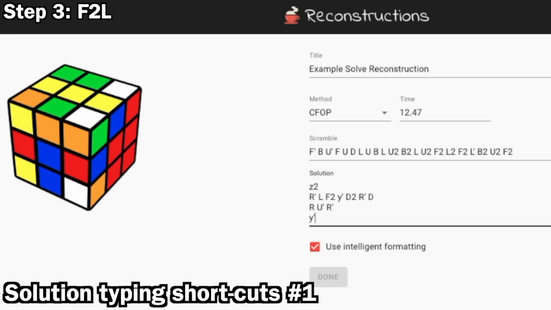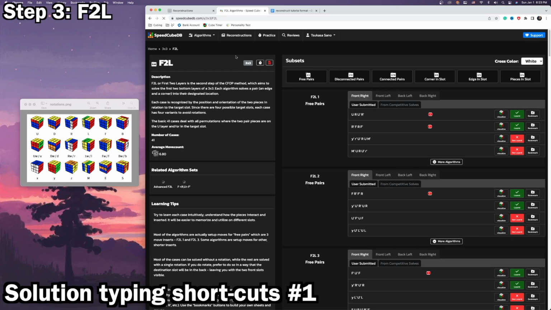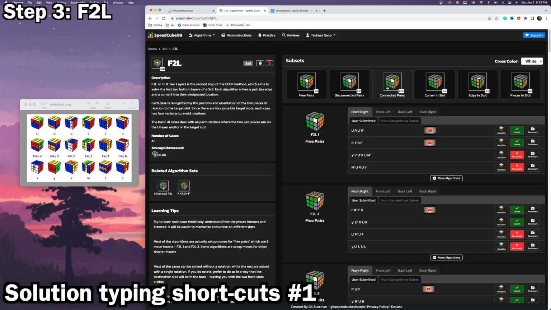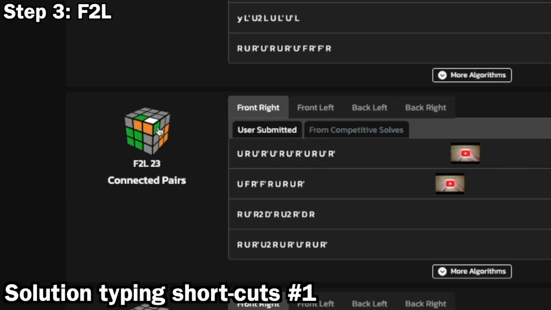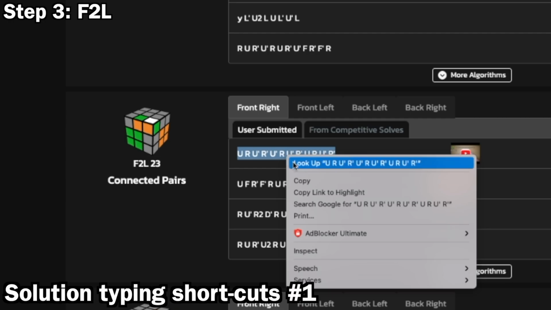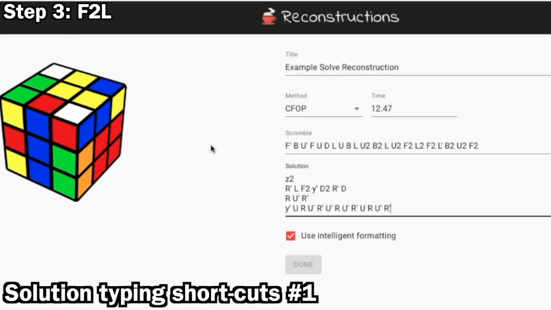If you're ever unsure on what to do for your case, or if it's hard to write down your F2L solution, then you can go on to SpeedCubeDB, and they have some useful F2L algorithms that you can copy and paste down. So let me just find my case right here. There it is right here. What we can just do is find the solution that we actually used, copy it, go back to the website, and then just paste it down.